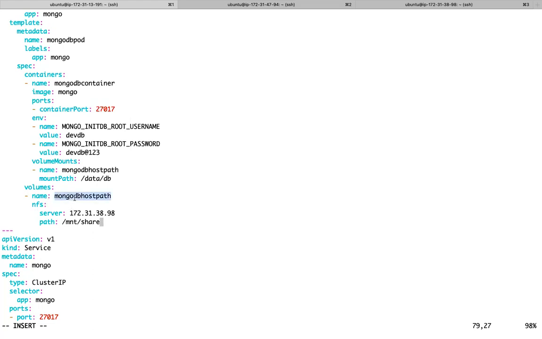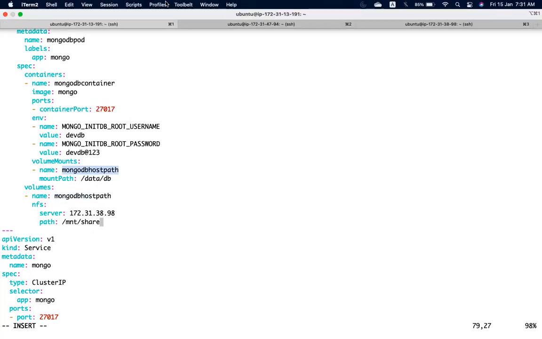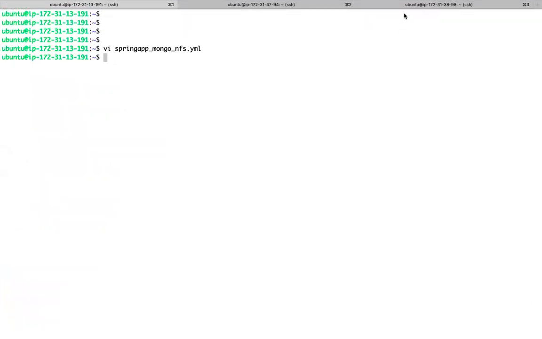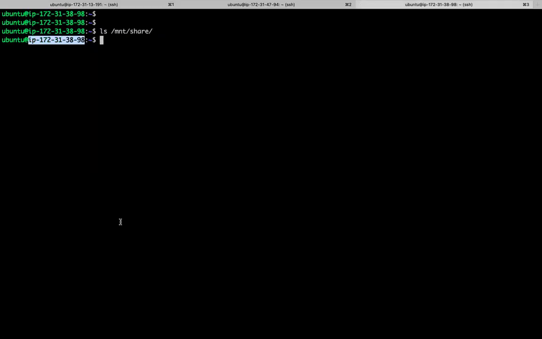Now the volume name and volume mount name are the same. So now this container directory is going to be mounted with this path. This is not on the same server. It is NFS, right? Before applying, let me show you here in my NFS server.